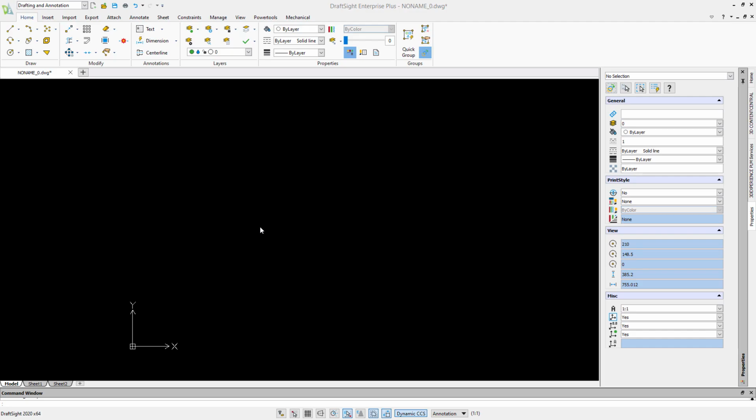Now that DraftSight is installed and we have opened it for the first time, let's take a look around and get to know the new interface. For previous users of 2D CAD, this may look a little familiar, but it's always worth taking a moment to familiarise ourselves with the new layout.